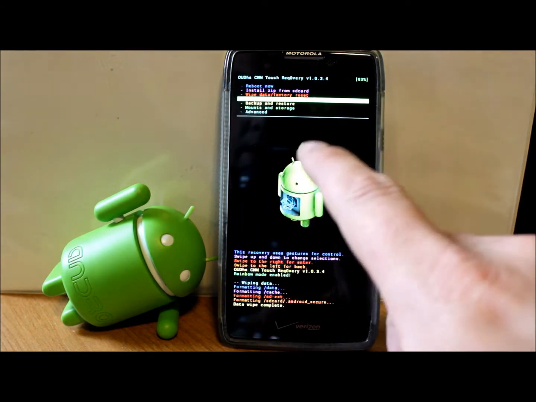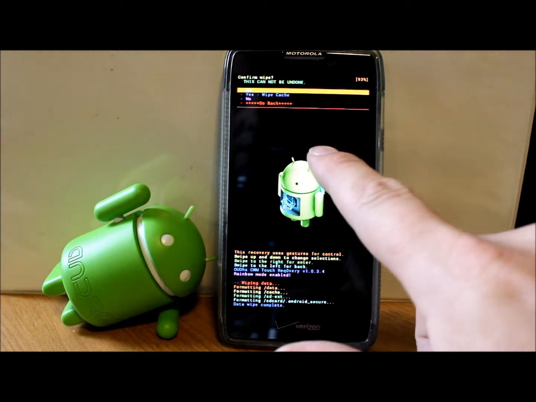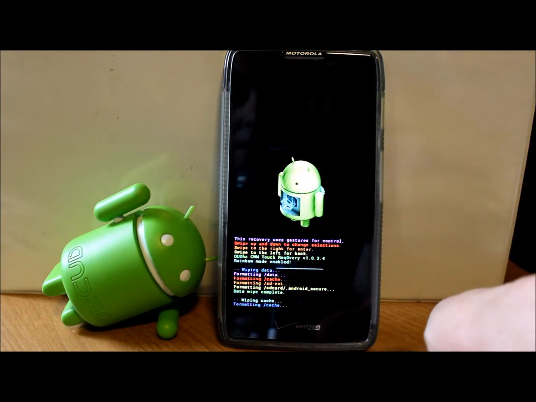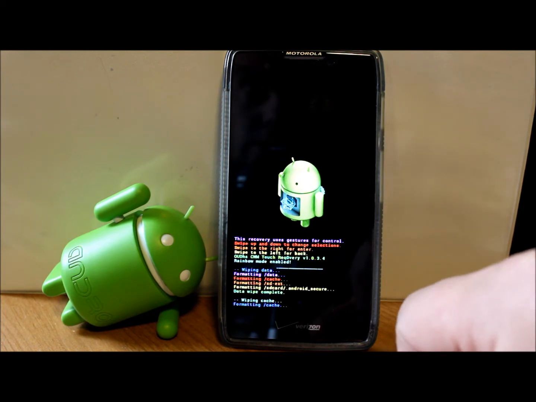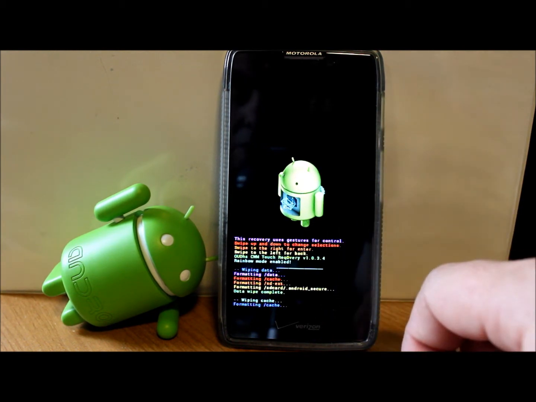So I did that one. Let's go ahead and go to wipe cache again. Scroll down. Yes. So we're going to wipe cache again here. And then we're going to go to Dalvik and do that also, which I think is under advanced settings. So I hope you guys like the rainbow effect. I think it's pretty cool on this recovery.